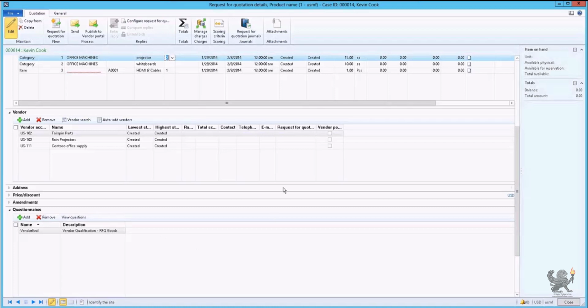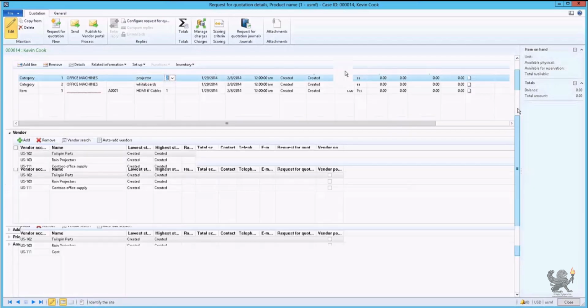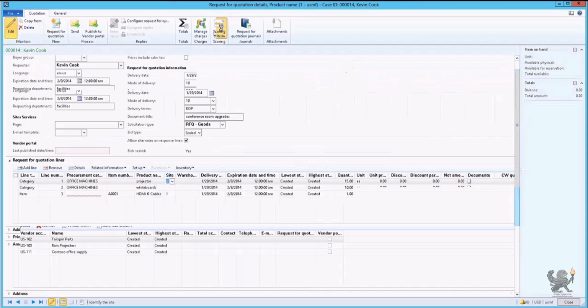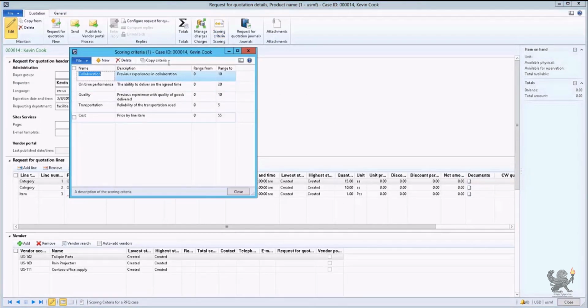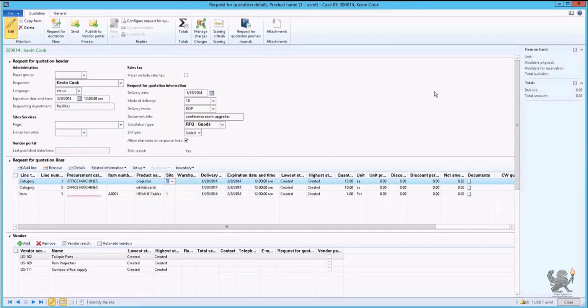So now we have a questionnaire added to the case. Just to have a look at the scoring criteria which were tied to, or derived from, the solicitation type, I have 5 criteria where you can go in and score afterwards. I can modify these on a case basis, so just go in and edit directly here.